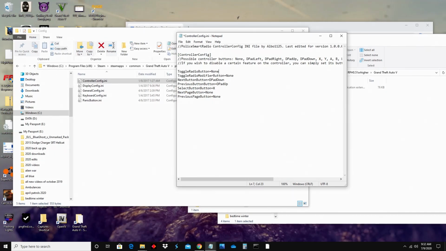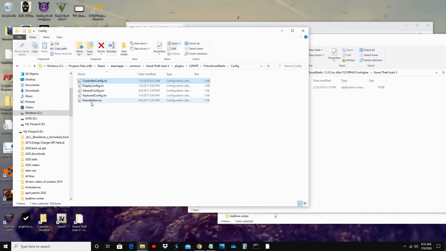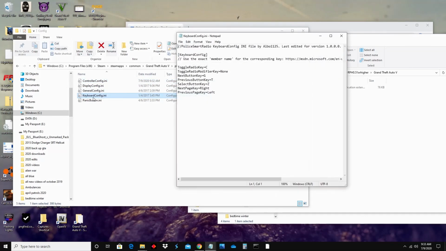All right, so boom, we got that. What else do we need? D-pad up, previous button, X, none. Okay, that's good. So we got the Police Smart Radio. There's nothing else we need from here. We're going to exit and hit save. Perfect. All right, so we got all of that set up. If you ever get lost and want to see what the keyboard buttons are, you can always come to the settings and look at the keyboard buttons, and that's how you get the menu to work. Pretty cool.